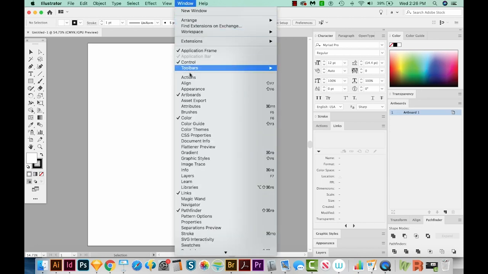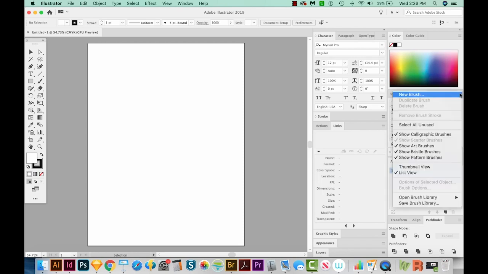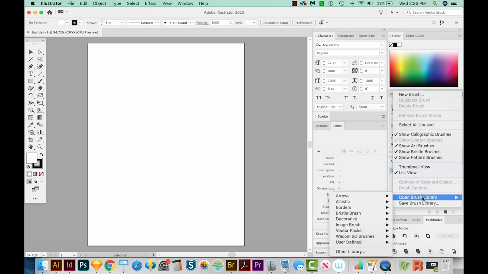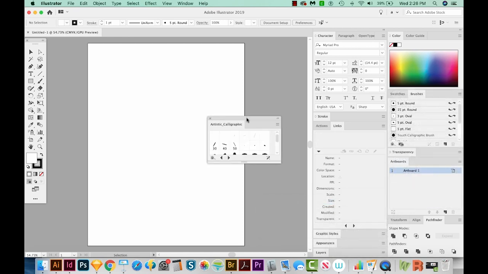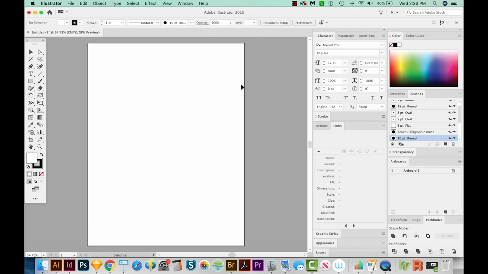I'm going to go to Window Brushes, and then I'm going to click on the three little lines up here in the flyout and choose Open Brush Library. Then I'll get down here to Artistic and I'll choose Artistic Calligraphic. And this will bring up some different brushes that we can use. And I think I want this one right here, which is a 10-point round brush. So I'll click that, and when I do, it goes over into my Brushes panel. And I'll just close Artistic Calligraphic now.